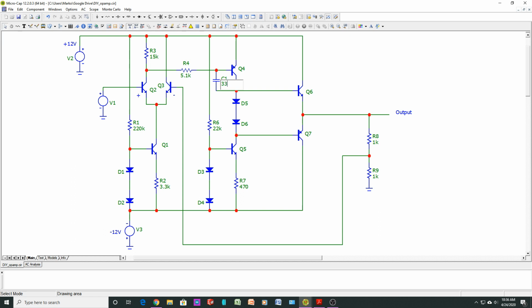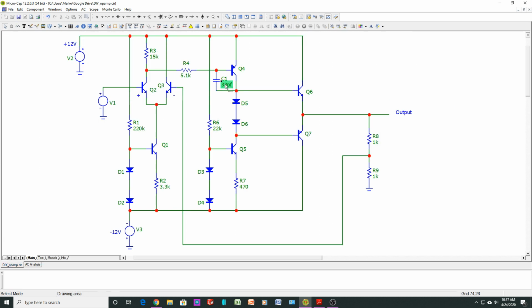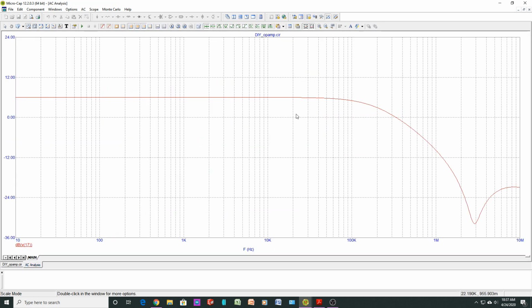I think that's the value that I had in my junk box. So let's look at 33 picofarads. And that looks pretty good. The 3 dB point now is at 2.5 megahertz. So that's really good. If you're designing audio amplifiers, you don't want them to go too fast. You might want to roll it off, maybe in here. Maybe put in, let's say, a 220 picofarad. I'm just guessing. Oops. 220 picofarad. Yeah, that's nice. It's rolling off at around 200 kilohertz.